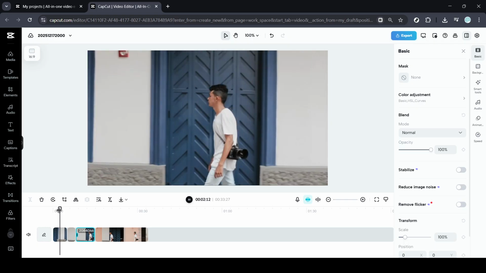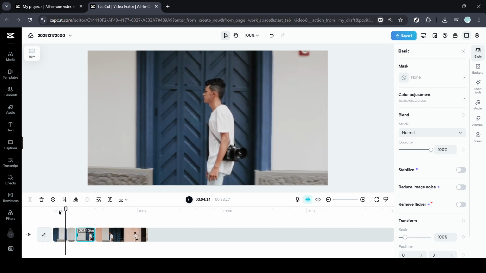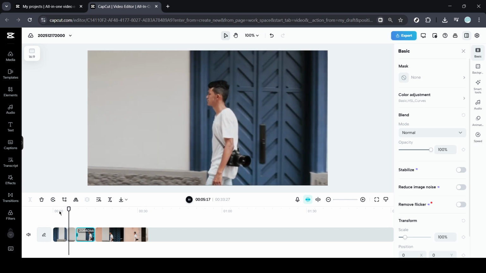And that's it. Simple, precise, and effective. Now you know how to use freeze in CapCut to direct attention and elevate your edits.